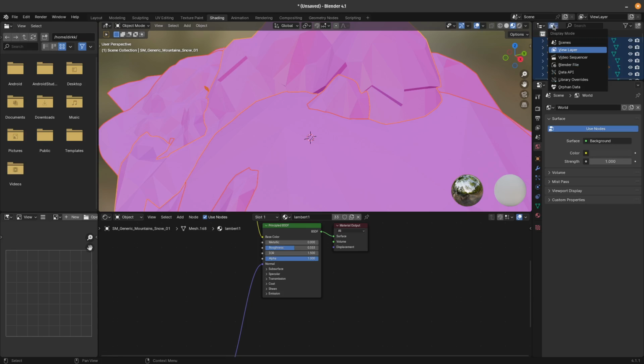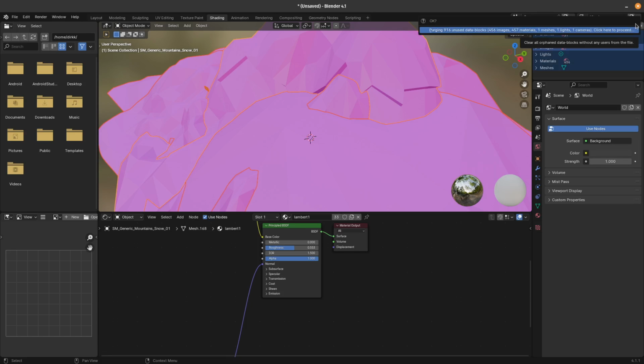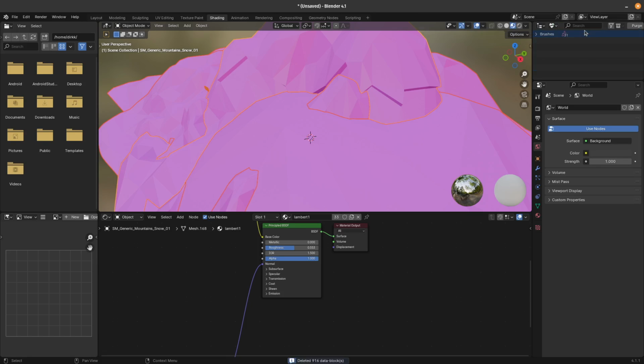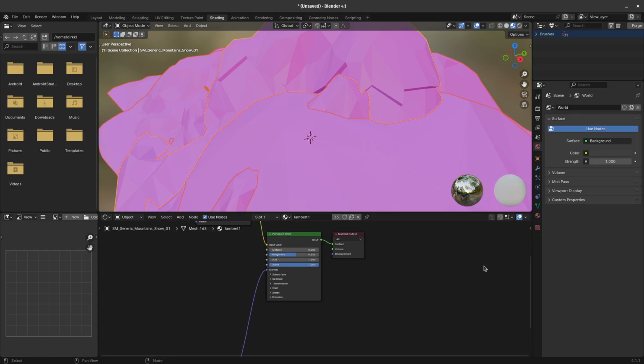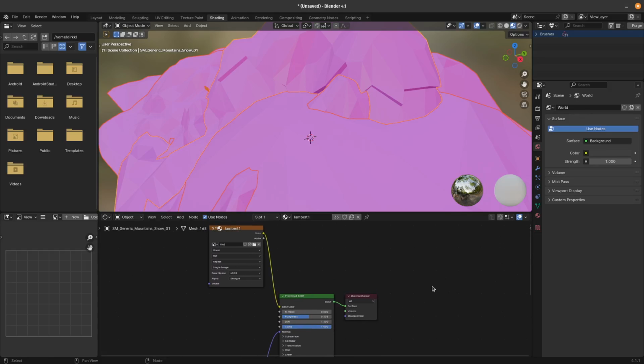And there's a thing called orphan data. If you go over there, then you can simply select A for everything and purge. And then it tells you that it's purging a lot of materials, a lot of unused data blocks. And if I do that, you'll see that we only have the materials that we need.